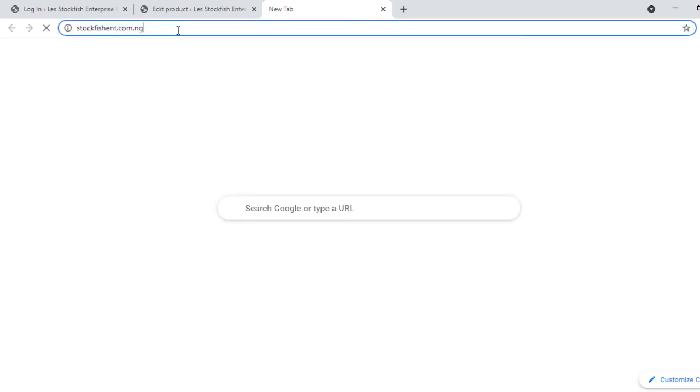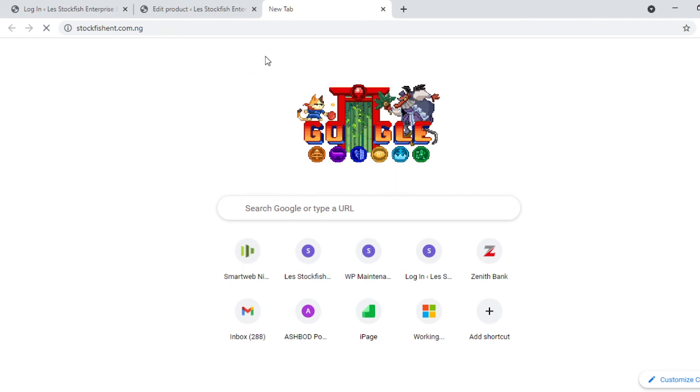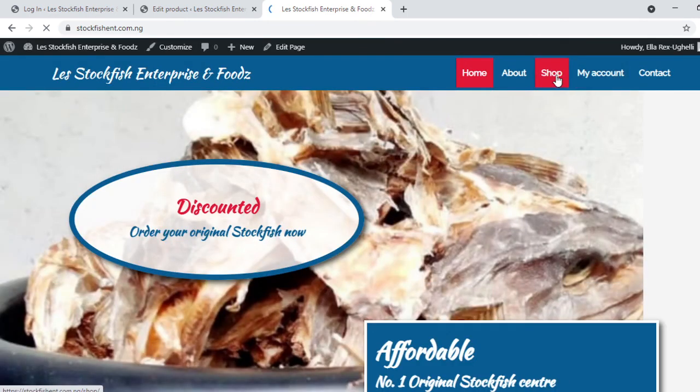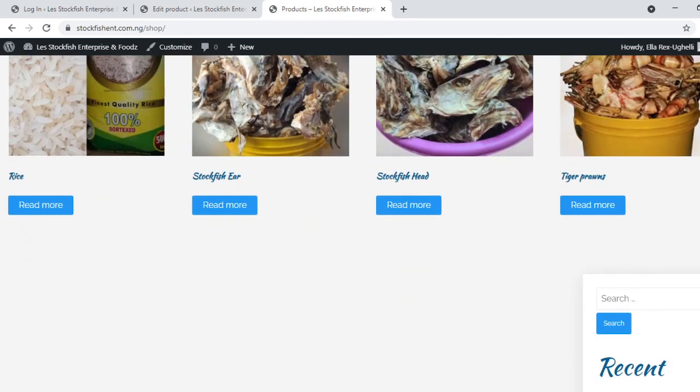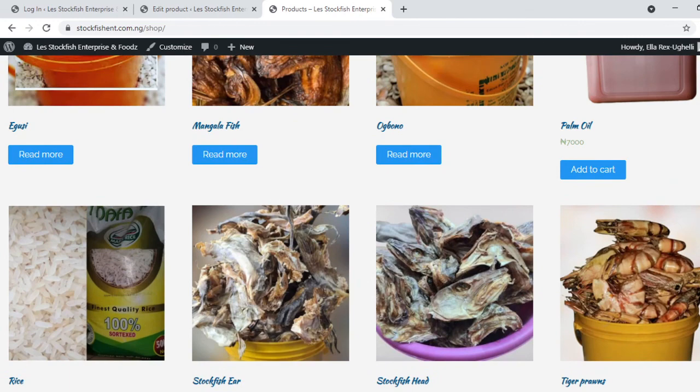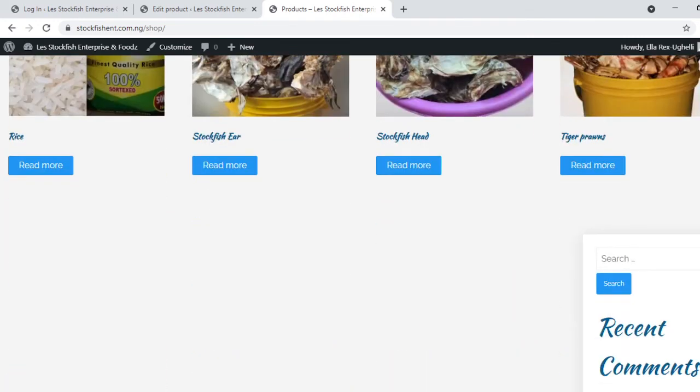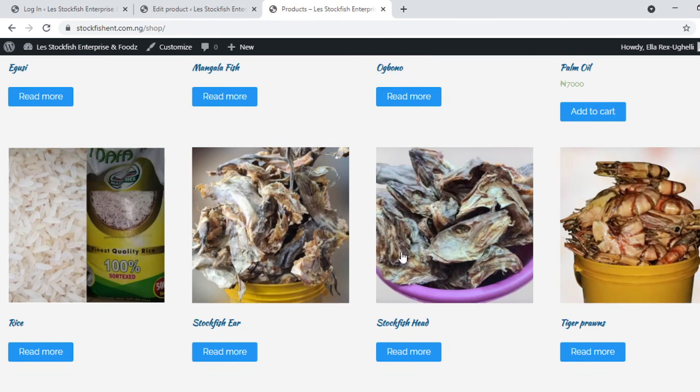If you go to the website now, stockfish.com.ng, and then you check the website. Okay, under shop, you see the one we just added. Click on shop, you see it. This is under product. You see our stockfish head. Is it there? Stockfish head, is it there? Okay, see it here, stockfish head.